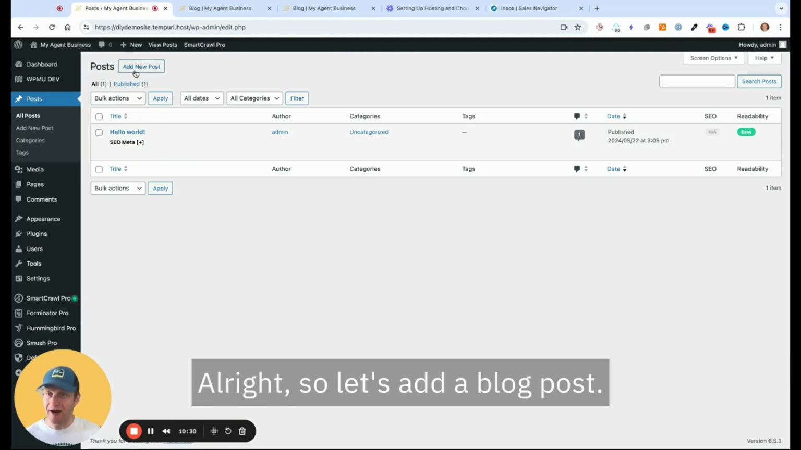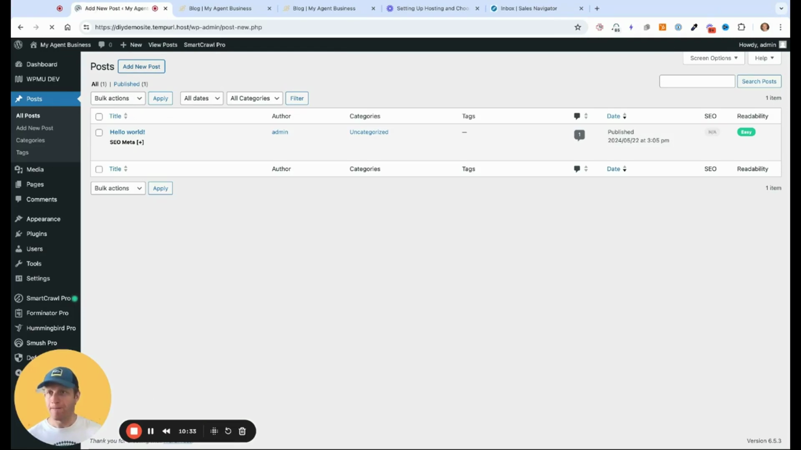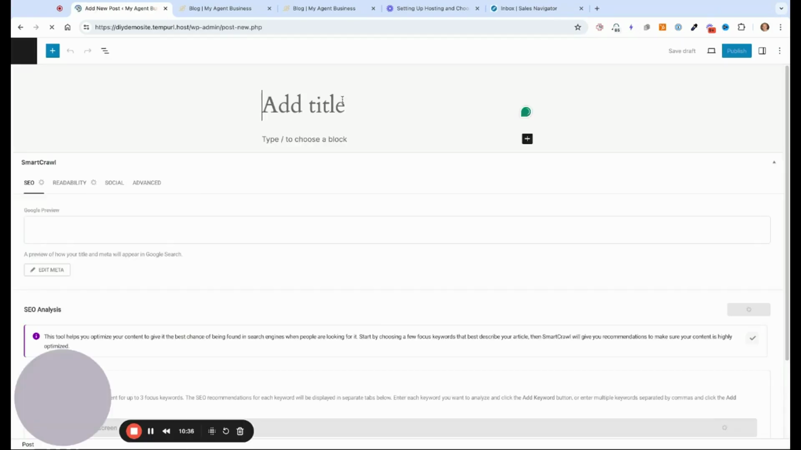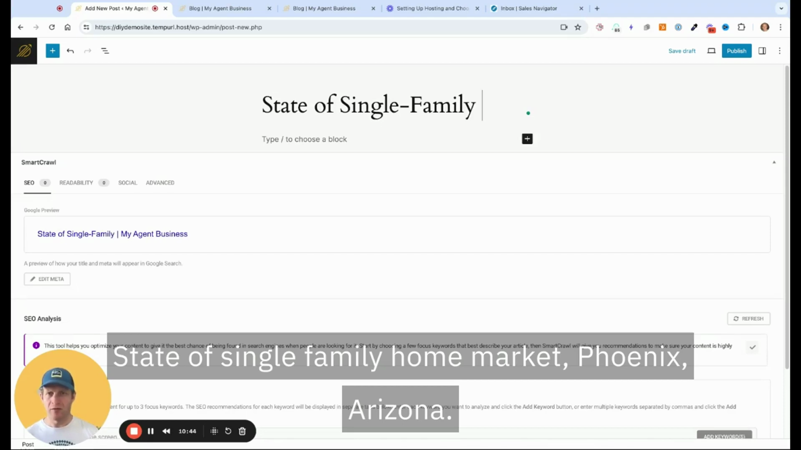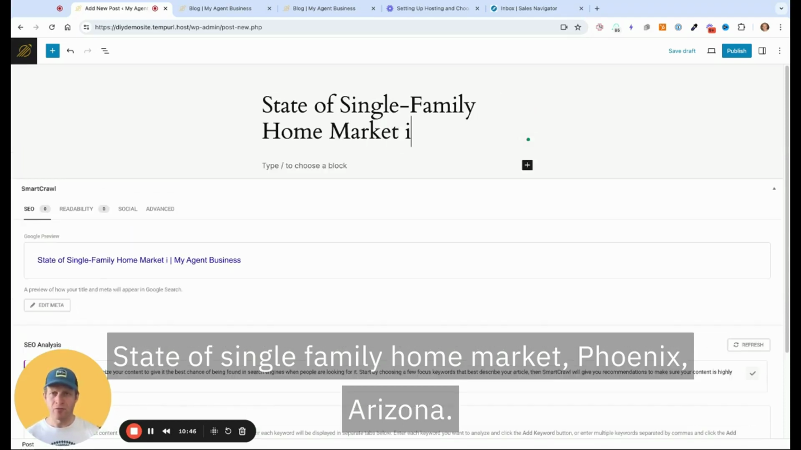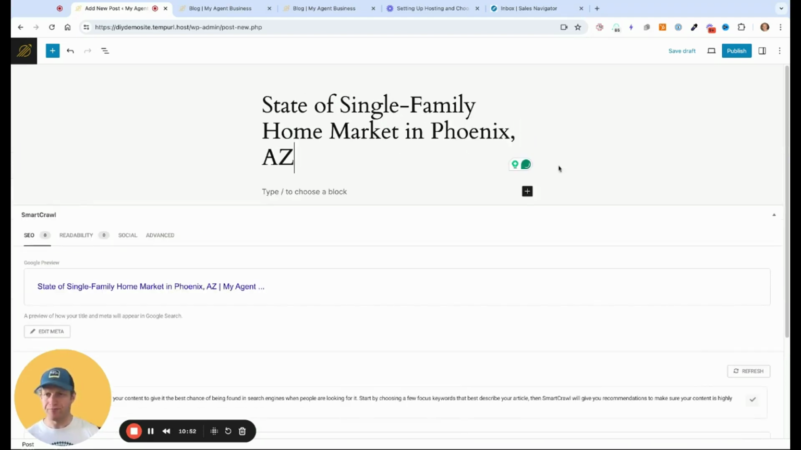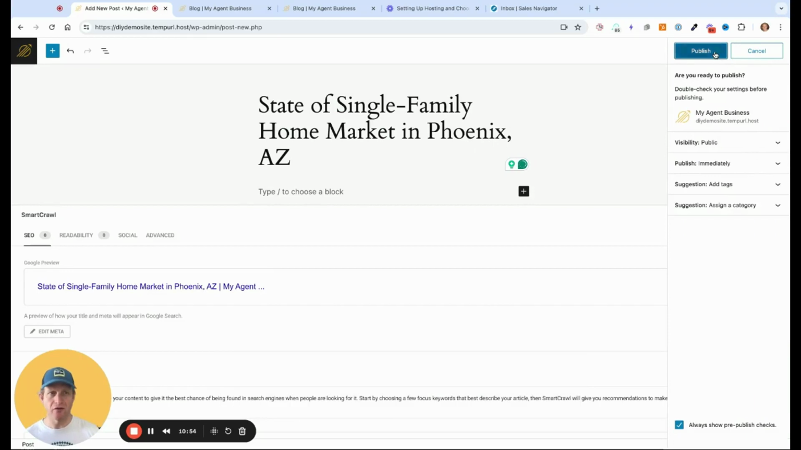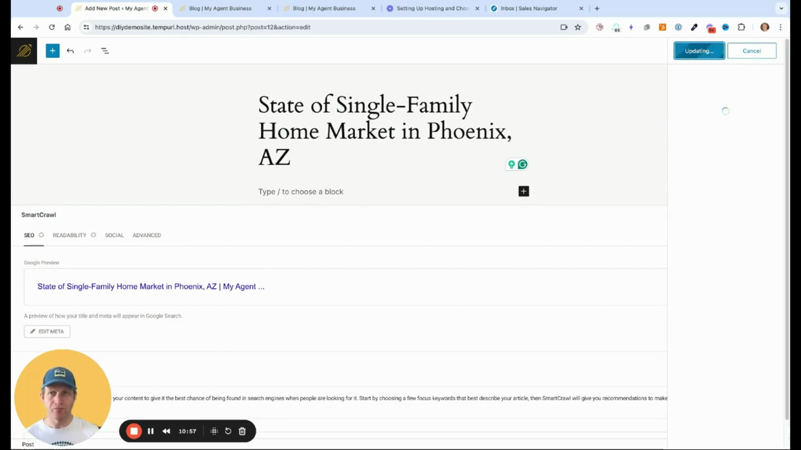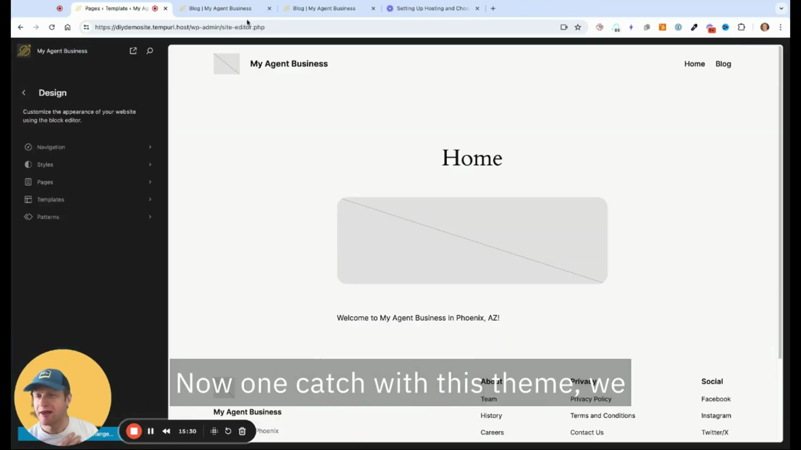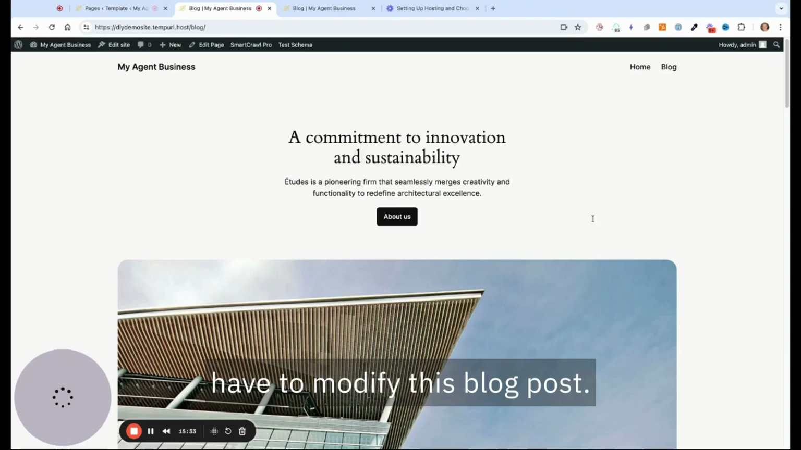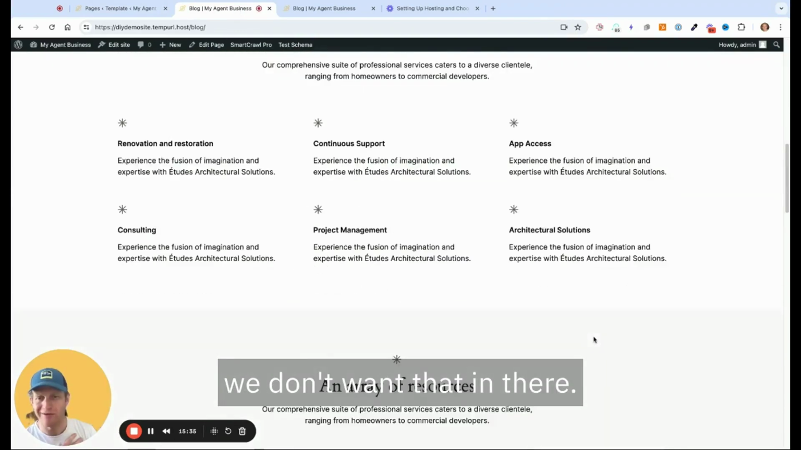All right, so let's add a blog post. State of single family home market in Phoenix, Arizona. I'm going to publish this. Okay. Now, one catch with this theme, we have to modify this blog post. You see all this extra content. We don't want that in there.